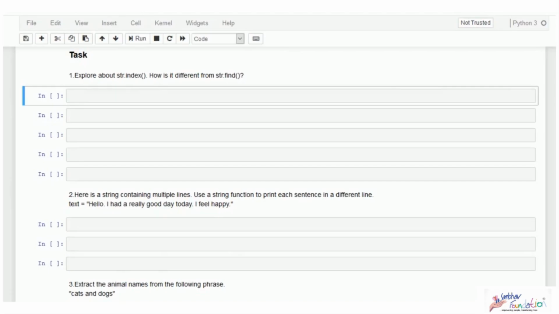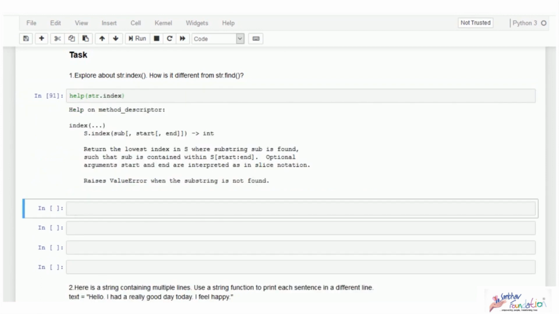Time's up. Now evaluate yourself and keep listening. So the first question asks us to find out about string.index and string.find. As I said, you can check out the documentation by typing help str.index. So we get this help method. And so to compare it with string.find, you can open that and keep 2.